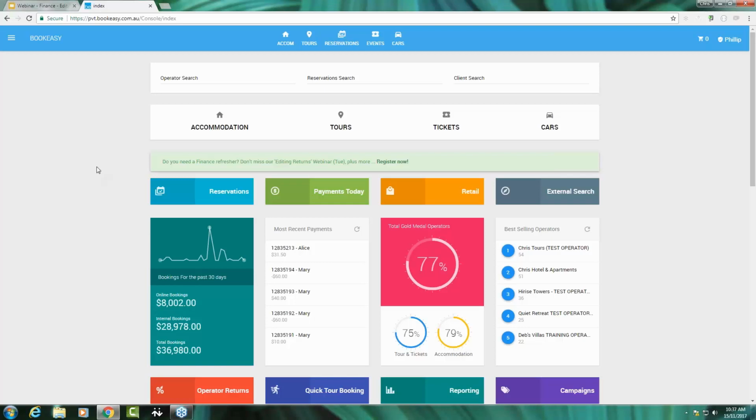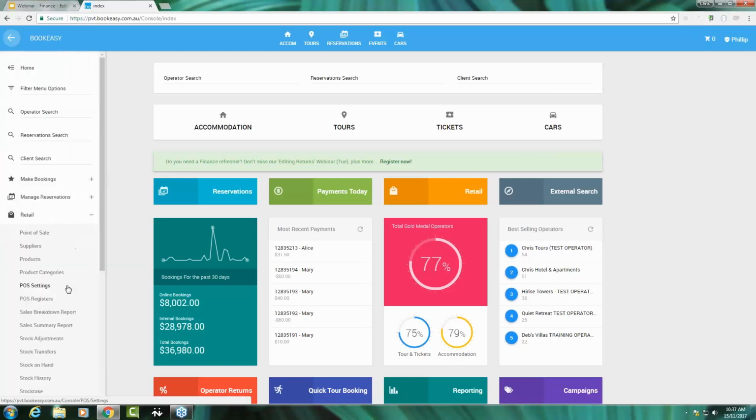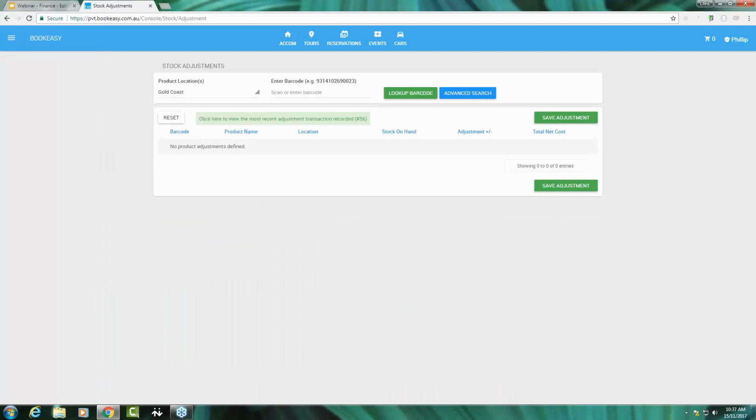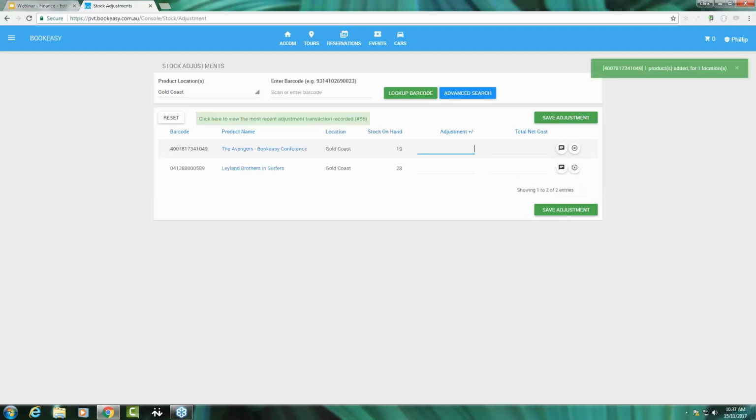To access a stock adjustment, if we go over to the hamburger menu again and down to retail and select stock adjustment from there. Similar to stock takes, you are able to use a barcode scanner, which is very helpful when you are taking a delivery. So I will scan one product, two. So I've just taken a delivery of 2 DVDs to do with the Avengers and the Leyland Brothers.